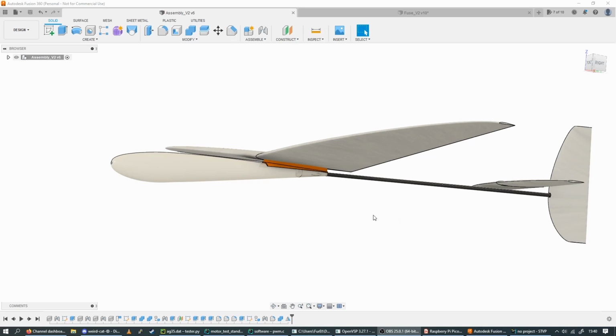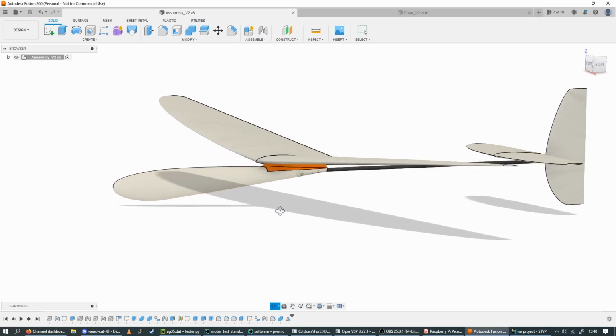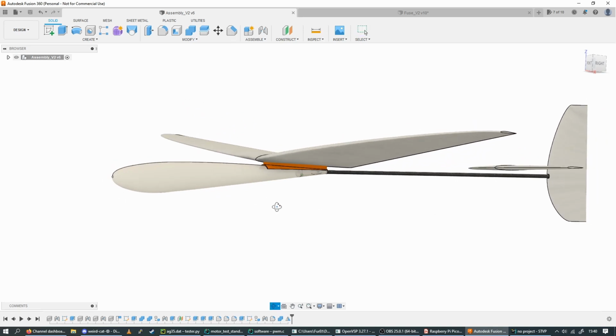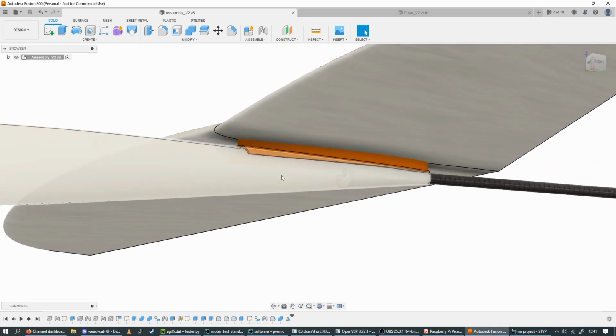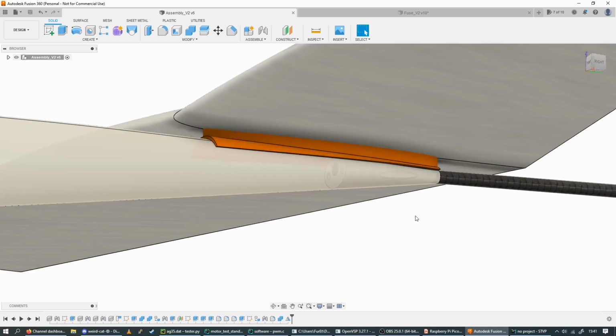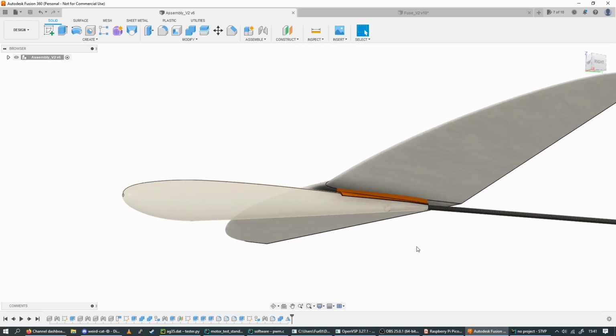The main difference with this fuselage this time compared to the previous one is I made it larger and followed the OpenVSP model a bit more closely. And then I also designed a better wing mount and a tail mount so that more of the composite of the fuselage is joined to the tail, so that hopefully the fuselage won't crack at the tail joint like it did on the previous model.